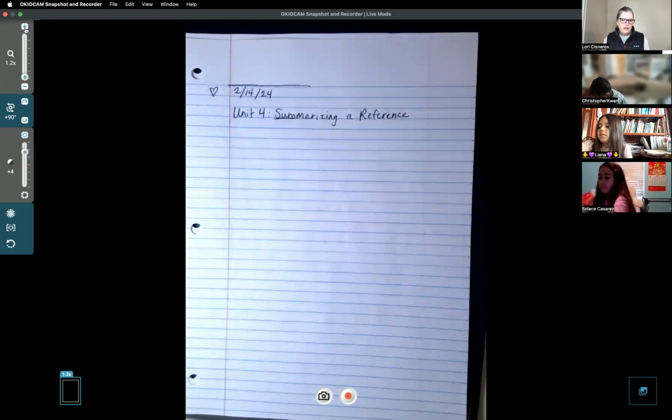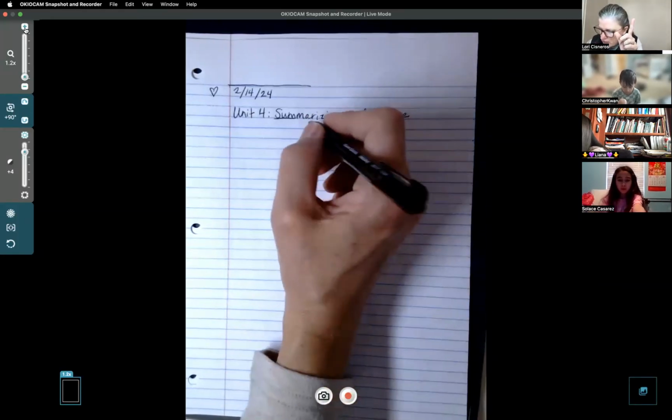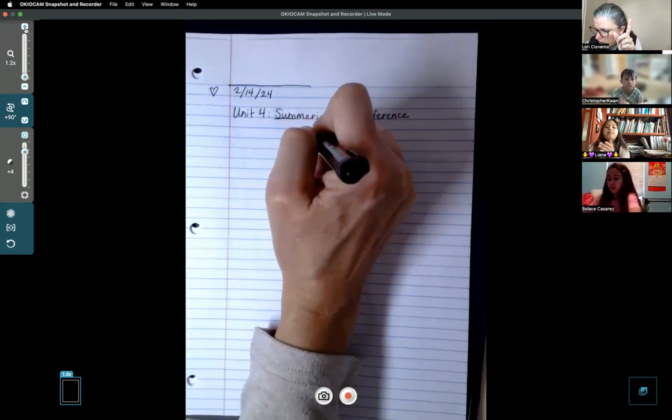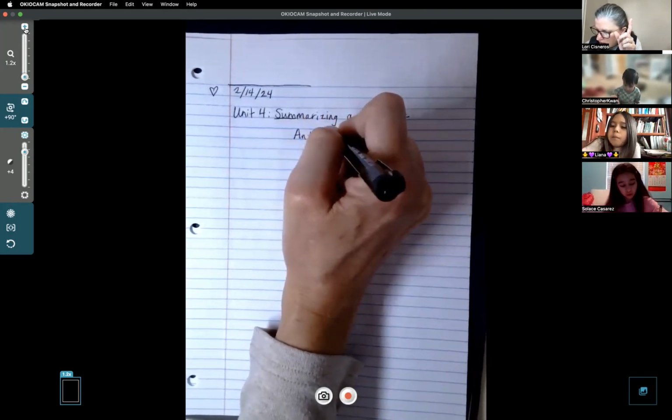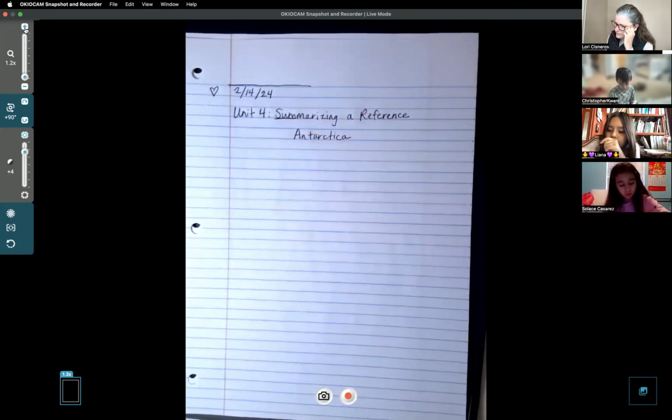But this one's a little bit different because remember in the desert reptiles report, you guys had one whole article just about the Sahara sand viper. And then you had one whole article just about the Mojave rattlesnake, and then a different article for Gray's monitor. Well, today we only have one article to read, and it's about Antarctica. So go ahead and skip a line, and somewhere in the middle, go ahead and write Antarctica.